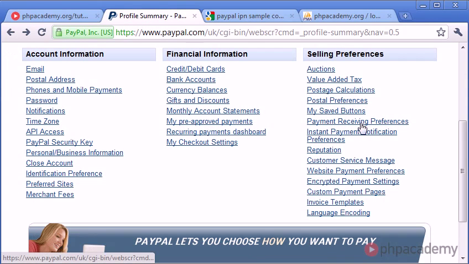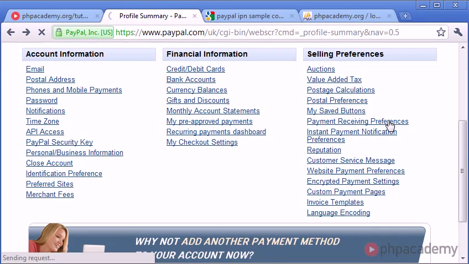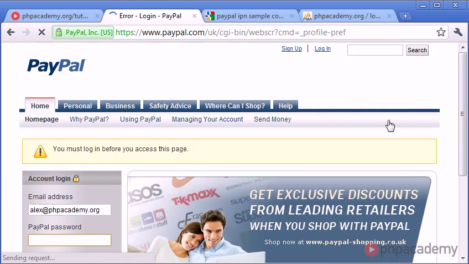So what we first of all need to do is we need to set up our payment receiving preferences. So if you go into the profile tab, or the profile link on your, I need to log in.